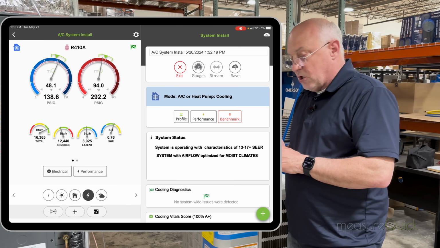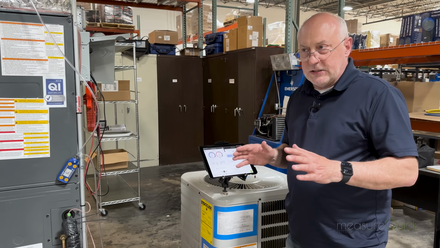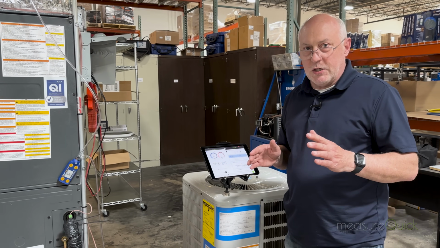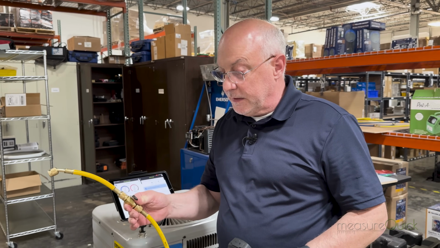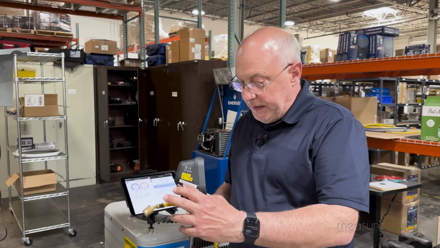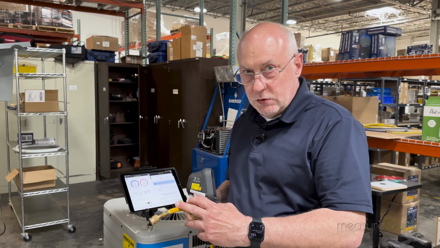Superheat's in range, charge is correct, so we don't have to adjust this, but I'm gonna pause the video for a second. I'm gonna show you a couple more things. Obviously the refrigerant charge on this is fine, but I'm gonna actually show you how we'd add refrigerant. And so right now what I've got is a hose that's purged, but obviously there is air in the end of this hose right now.